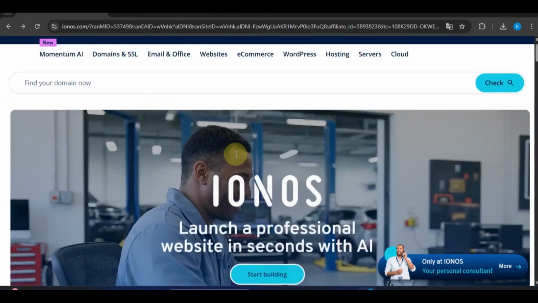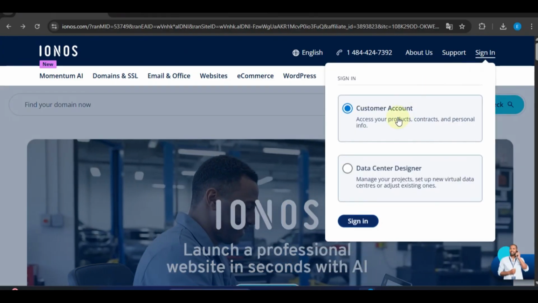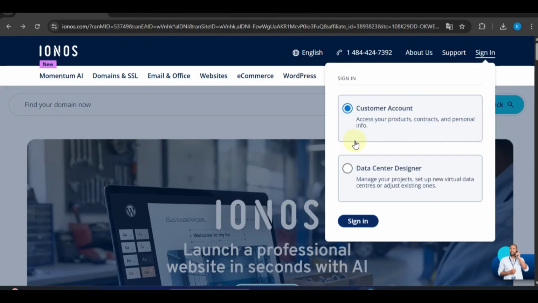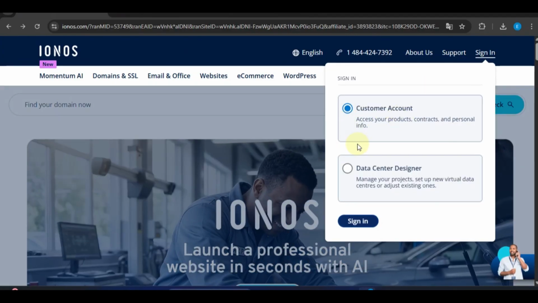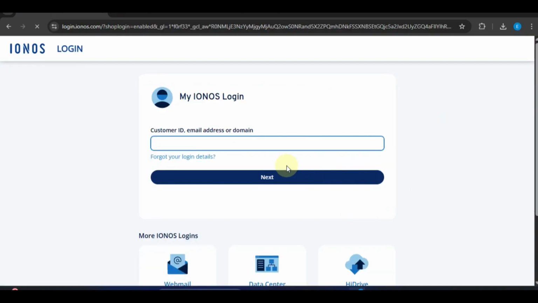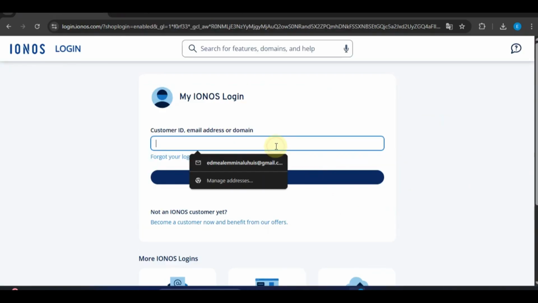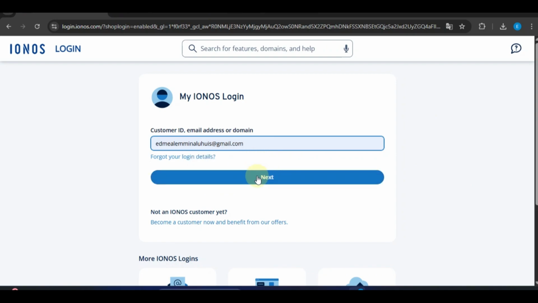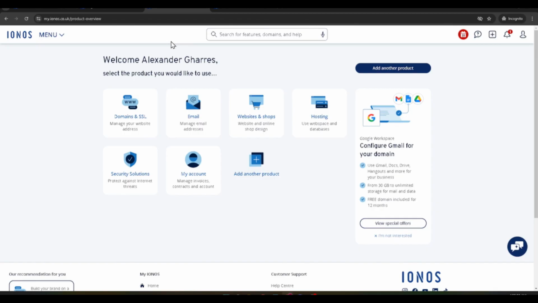Once you're there, click on the Sign In option to access your account. Then select Customer Account and proceed to sign in. Enter the email address associated with your account and click Next. After that, type in your password carefully and click Next again to log in to your dashboard.